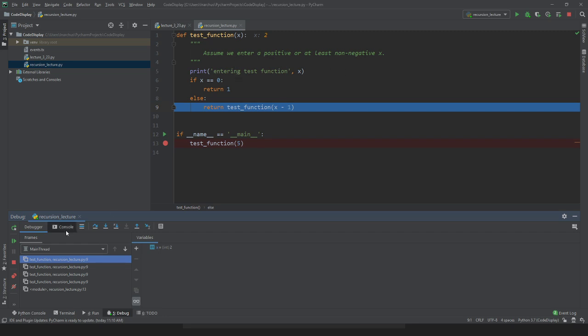Okay, so now we have test function with x equals 2. And so what's going to happen now is test function 2 is going to return. And then what we're going to be left with is test function 3, which is sitting at its return, waiting to happen. And then we'll do that. We'll return that. So we get test function 4. We'll return.